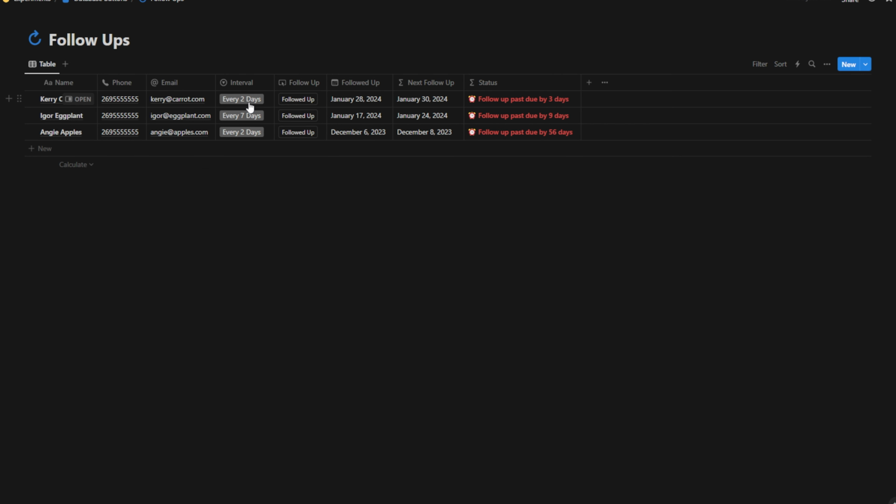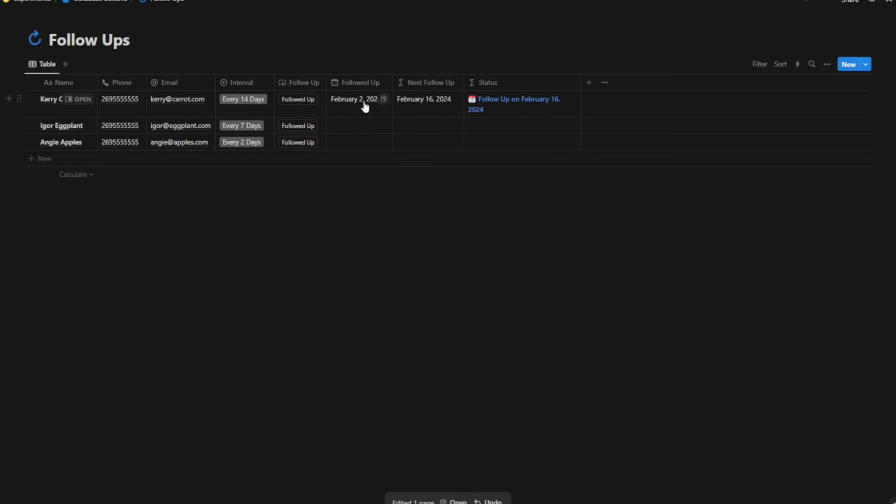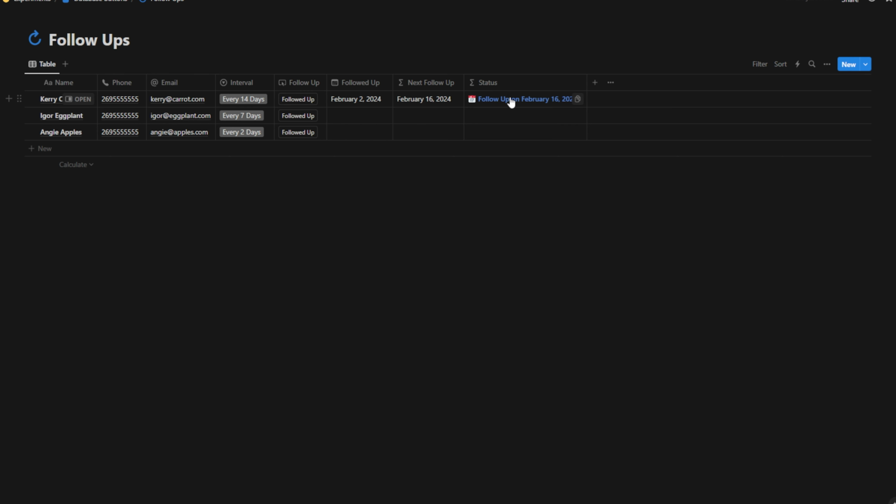And what you'll notice here is we can actually change the interval at which we want to follow up with these different people. So let's go ahead and delete the follow-up date out of here, and that will actually delete everything. So what we need to do is when we add somebody new to our system, like Carrie Carrot here, I can just go ahead and change her to every 14 days. I want to follow up with her. And then whenever I hit followed up, it's going to put in the date that I followed up with her. It's going to tell me when the next follow-up is, and it's going to give me a dynamic status here that changes based on the date.